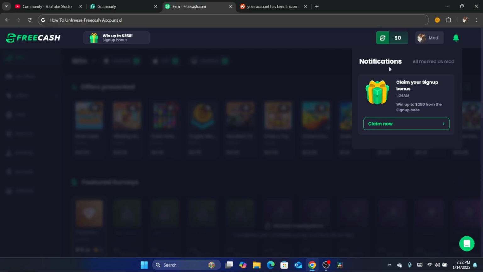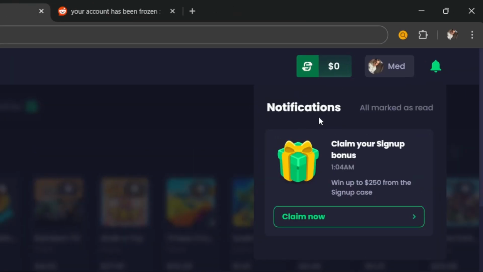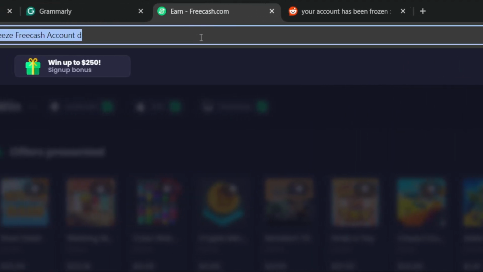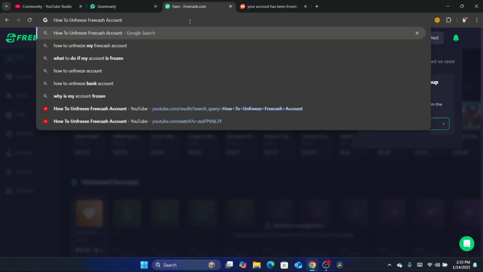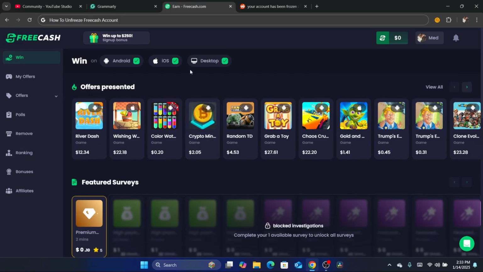Probably you didn't do verification. They ask you for some personal information, like a verification of identity. If they ask you for that, you have to complete that. Okay, and probably one of the reasons why your account got frozen is because you are using a VPN, and Freecash is not allowing people to use VPN. I don't know exactly why they are not allowing people to use VPN, but that's just how it works.